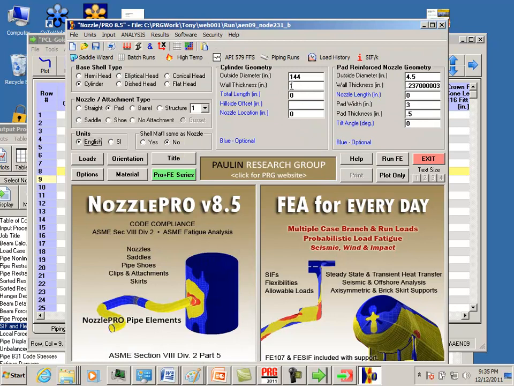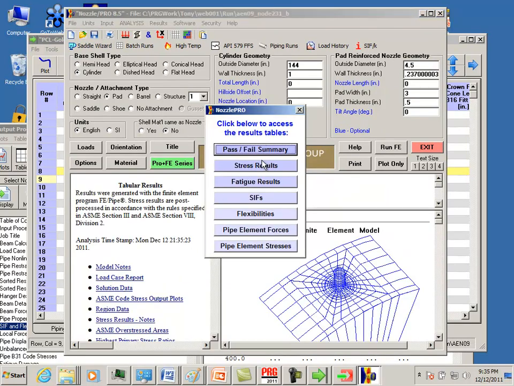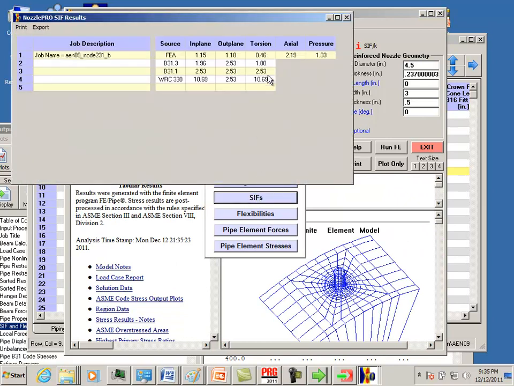Here's our 144 by 1 by 4 inch branch connection. We're going to make an FEA run for that. It'll go out and perform the analysis. Here's the decomposition, forward and back substitution. It post-processes all the results. Open the output in this left panel. So here is the Nozzle Pro calculation. The SIFs show that the pressure SIF is indeed about 1.